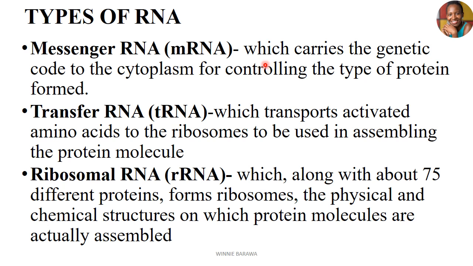And then the second one is the transfer RNA, the tRNA. What this tRNA does is it mainly participates in transportation. It transports our activated amino acids, takes them to the ribosome, and allows them to be used for protein synthesis. So that's what the transfer does. It's a transport mechanism, a transport channel. It takes our activated amino acids to the ribosome where they can be used for protein synthesis.